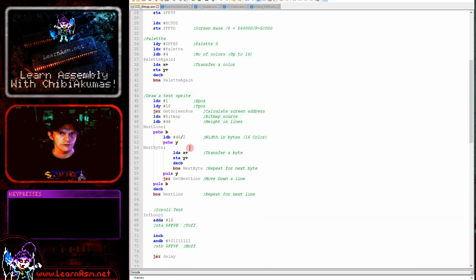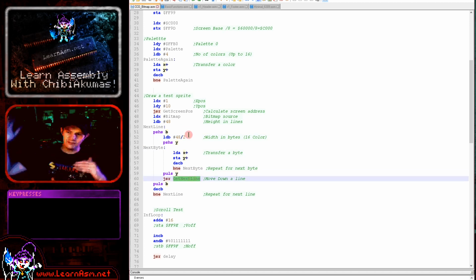So when this runs, it will return Y as containing the screen address in memory that we need to write to. So we're loading our bitmap in the X register, our number of lines in B, and then here, we're loading the number of bytes per line, and we're transferring the bytes one by one, repeating until a line's drawn, and then we're using getNextLine to move down a line. Now, as I say, the screen is 24 kilobytes. We're addressing in 8 kilobyte chunks.